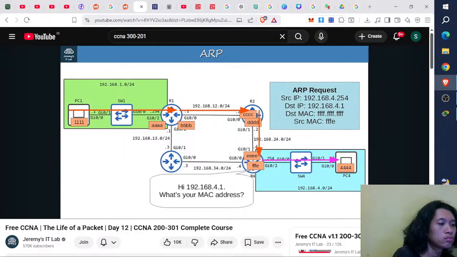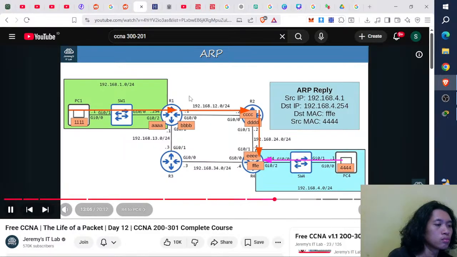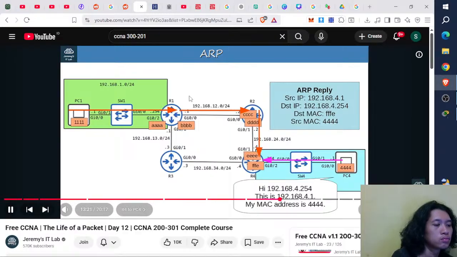After PC4 receives the frame, it checks the destination IP address. Since it is its own IP address, it will send an ARP reply. The ARP reply will be unicast, using PC4's IP and MAC addresses for the source, and R4's IP and MAC addresses for the destination. It sends the frame out of its network interface. Hi, 192.168.4.254. This is 192.168.4.1. MAC address is 4444. Note that switch 4 learns PC4's MAC address when it arrives on its G01 interface.